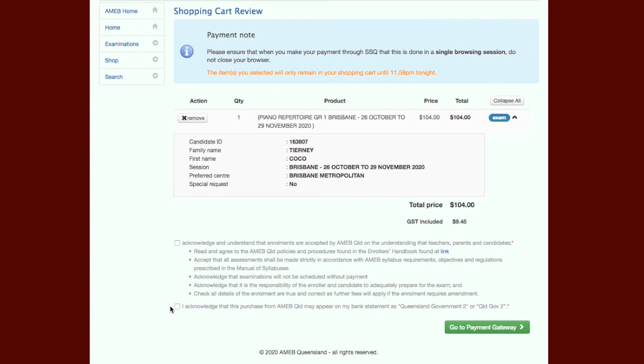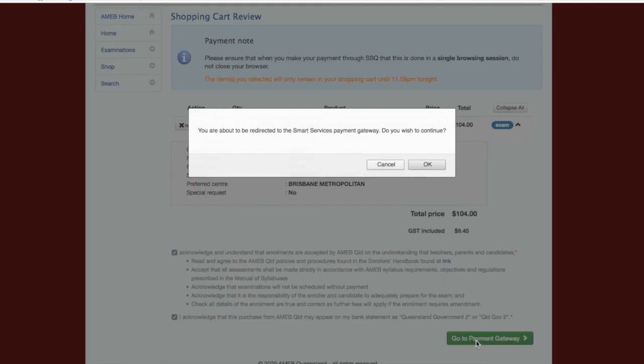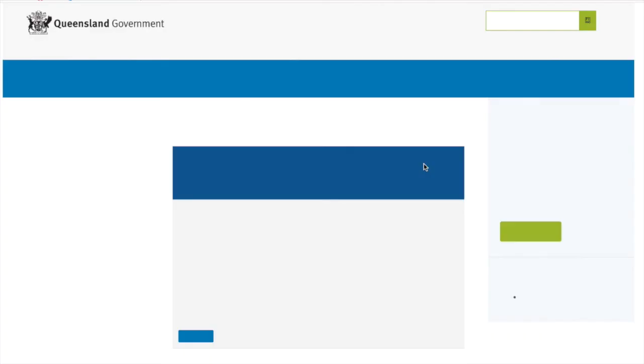You will then need to acknowledge that the enrolment purchase may appear on your bank statement as either Queensland Government 2 or QLD Gov 2. Once you have read and accepted the terms and conditions, click Go to Payment Gateway. A prompt will appear notifying you that you are about to be redirected to the Smart Services Payment Gateway. Select OK. You've now been directed to the Queensland Government's Smart Services Gateway.